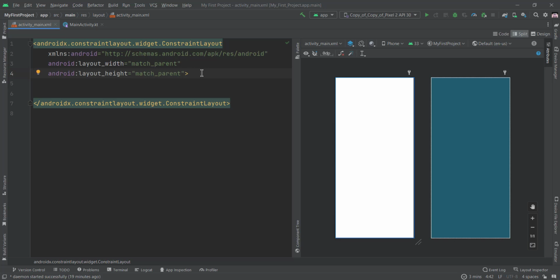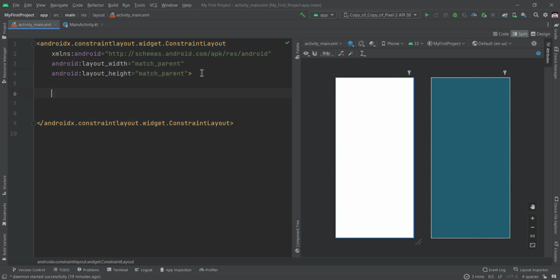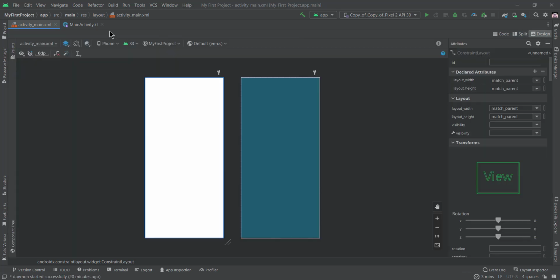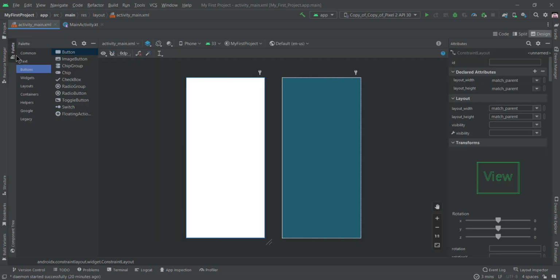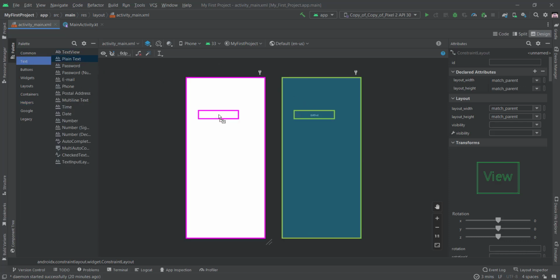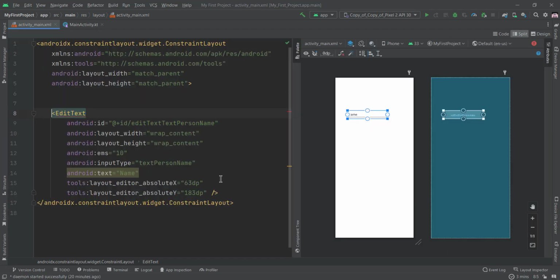Now here, we're going to first create our image view. So let's just go to the design tab and learn how we can use the palette instead of just writing our views by hand. If you go to the design tab here and open the palette, here you have all the views that you can use just by taking them, dragging them and dropping them on the canvas, and they will simply be added to your view like this here.